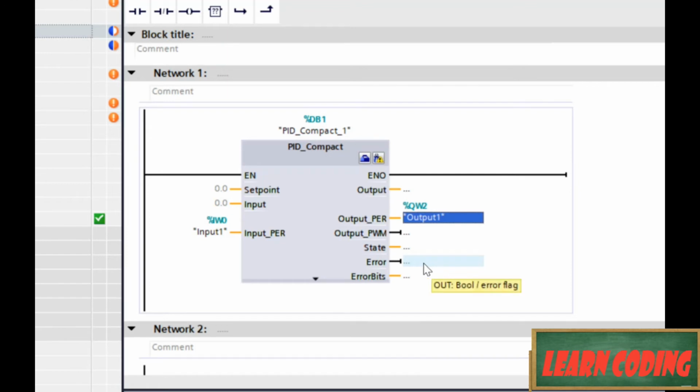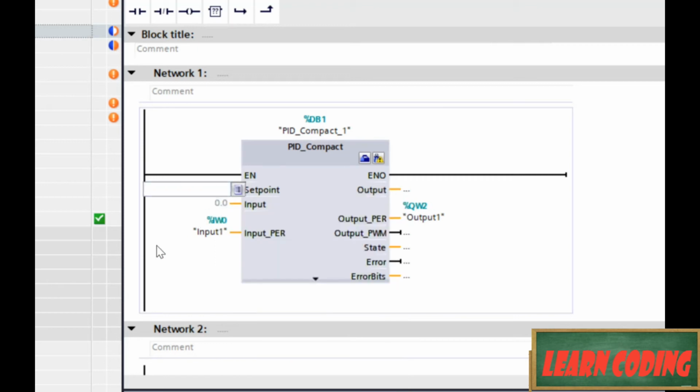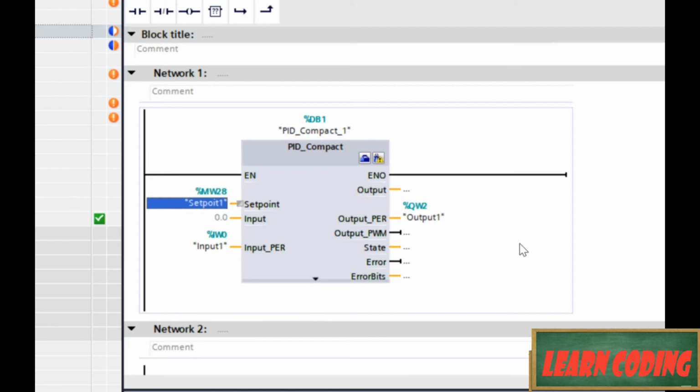Okay, we've got it. The other thing that we need to set here is we need to put in a set point. So we'll go right here and I'll just call that set point 1. Right click, define tag. We're going to make that global memory for certain, and we'd like to make that an int, define. Okay, so we've got that part of it set up, but it's not that easy.